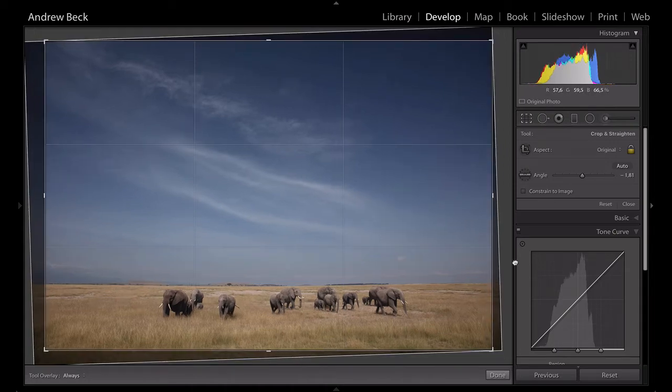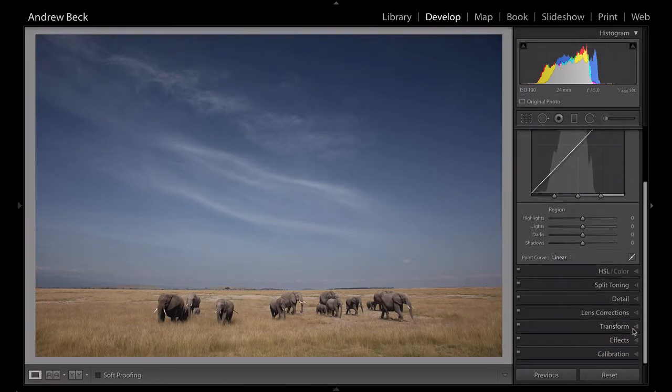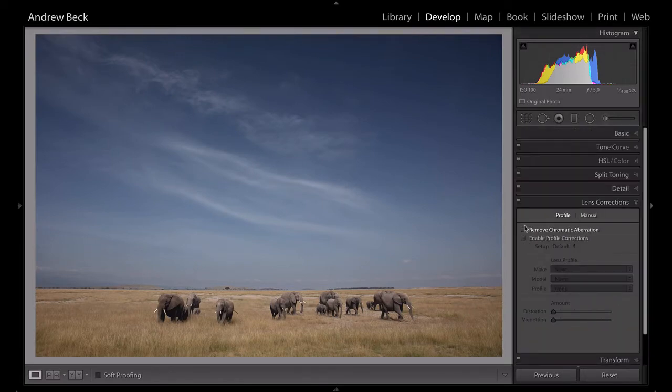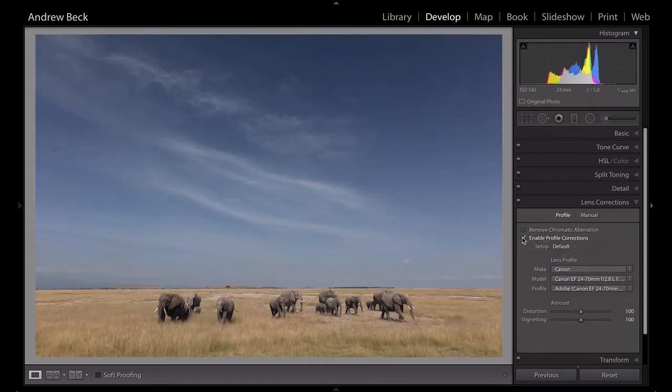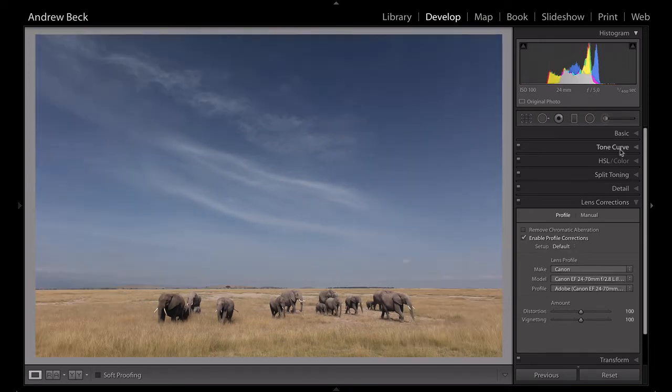So there we go. One of the things to remember, because I've reset this image, I usually have it as one of my basic import presets, is we want to enable profile corrections. And what you'll see is there's a little bit of distortion and a little bit of vignetting on this lens. So by enabling that, we get rid of that.